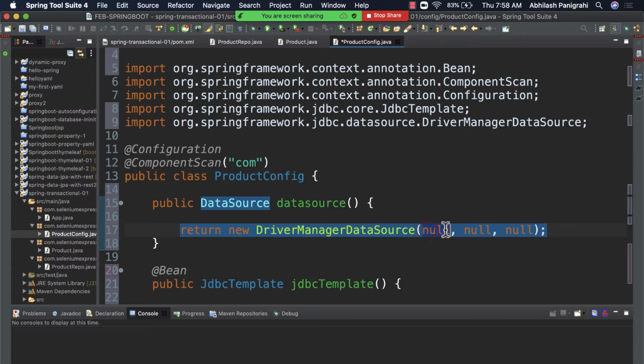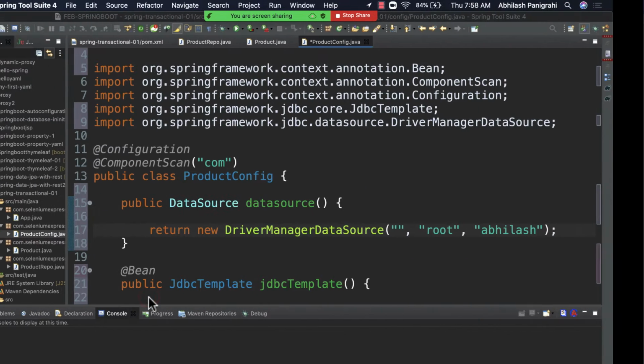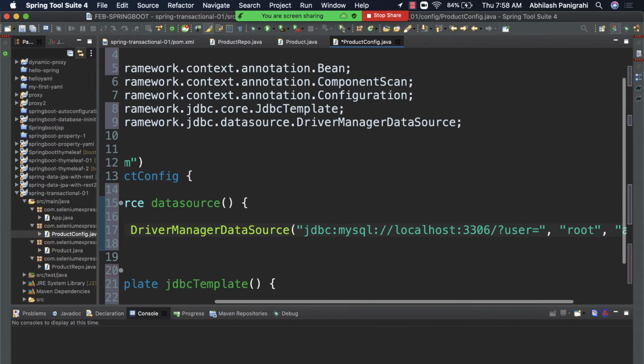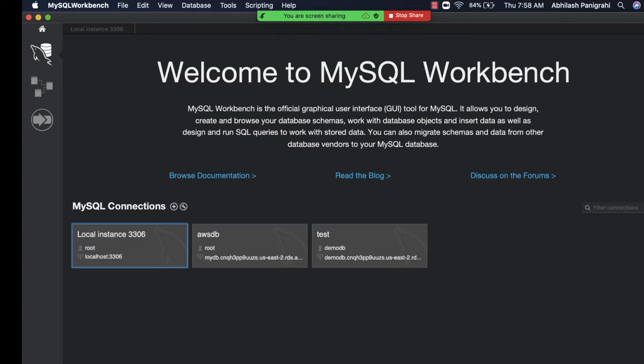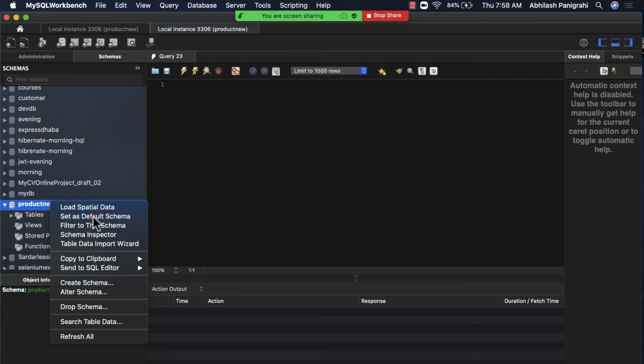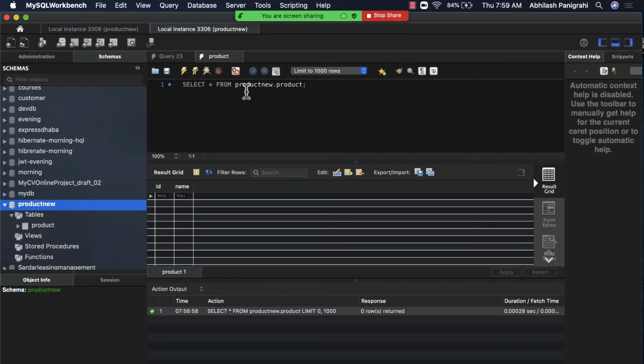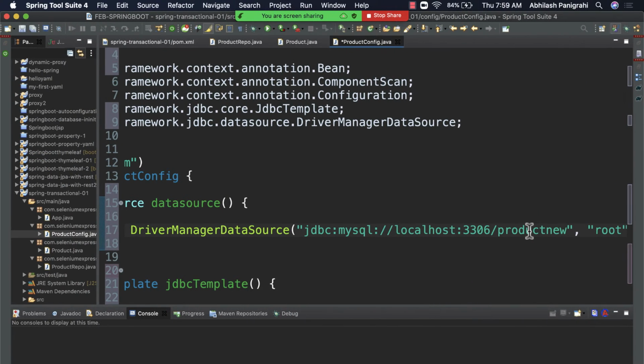So here the URL will go here, the username will go here. My username is root, and the password is, let's say, Abhilash. And the URL, let me copy from the connection string. Copy the JDBC connection string, go over there and paste it, and change it to your schema, which is called product new. I believe this is your schema name, right? Product new is the schema. Let me set it as the default schema. This is my product table, which is there inside the product new schema. I don't trust my spelling, so I will put it over here.